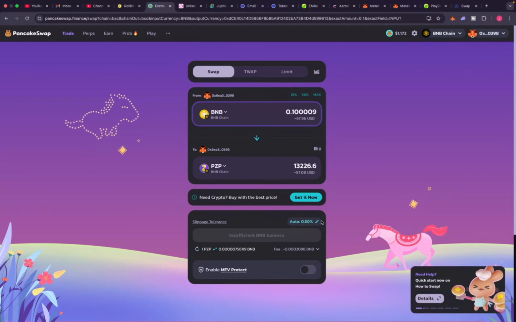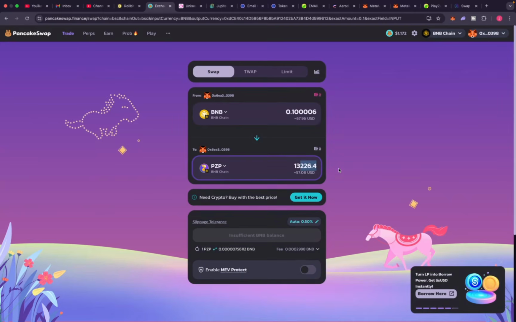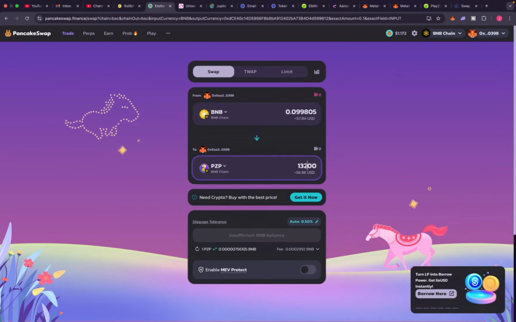This thing is called slippage tolerance. It's always good to leave it as auto so that it determines the slippage for you. But sometimes it tells me that slippage is too low. In that case, you will have to make this a whole number. Instead of 13,226, you change it to maybe 13,200. Or better still, you just leave it as 13,000.